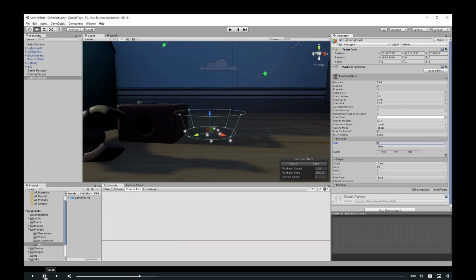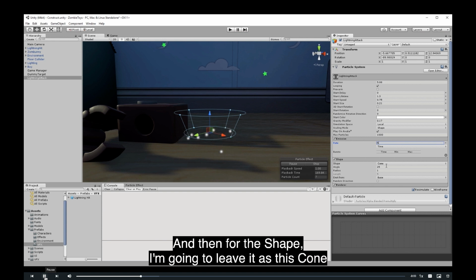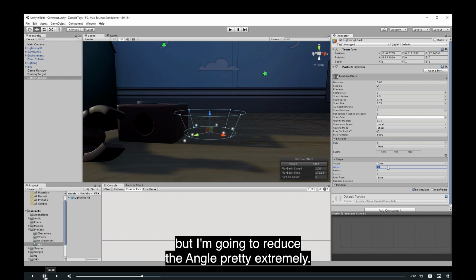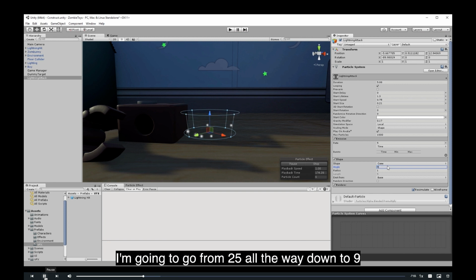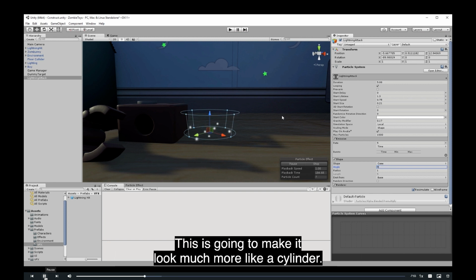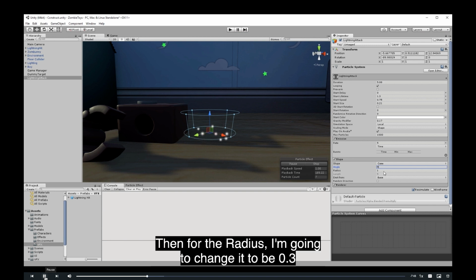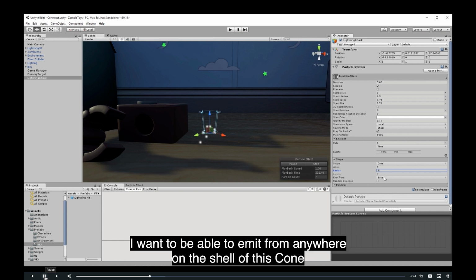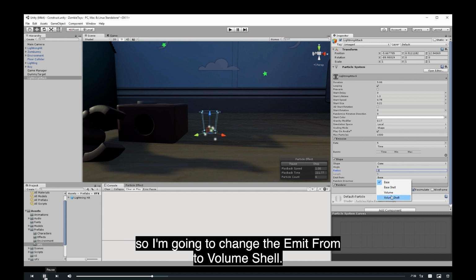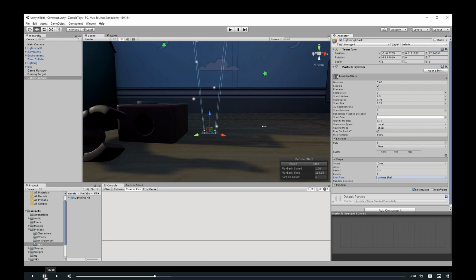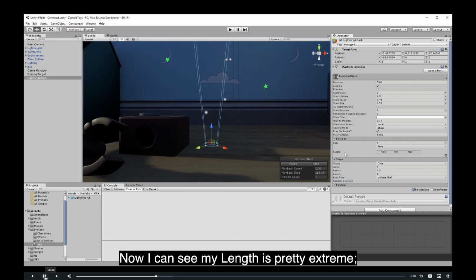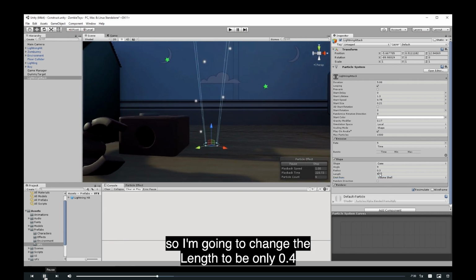And then for the shape, I'm going to leave it as this cone, but I'm going to reduce the angle pretty extremely. I'm going to go from 25 all the way down to 9. This is going to make it look much more like a cylinder. Then for the radius, I'm going to change it to be 0.3. I want to be able to emit from anywhere on the shell of this cone, so I'm going to change the emit from to volume shell. Now I can see my length is pretty extreme, and so I'm going to change the length to be only 0.4.